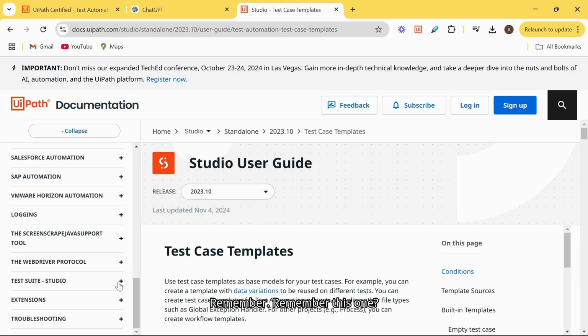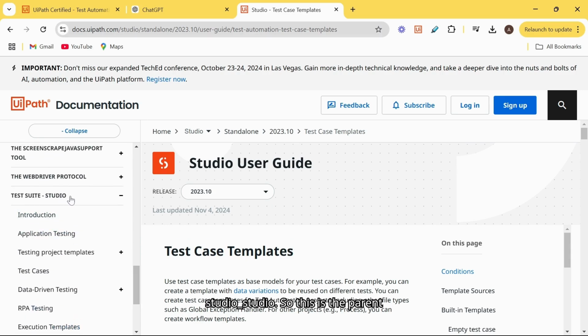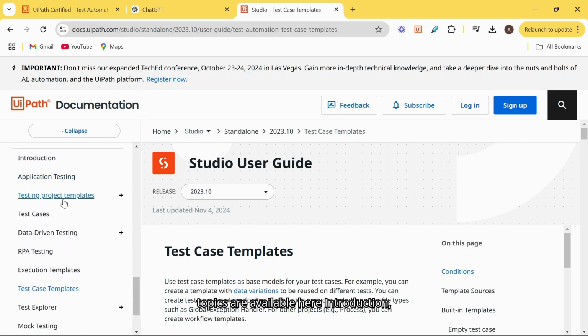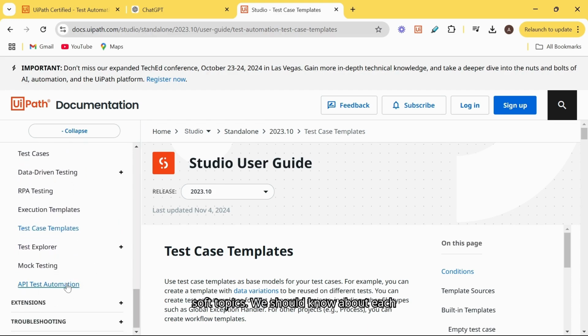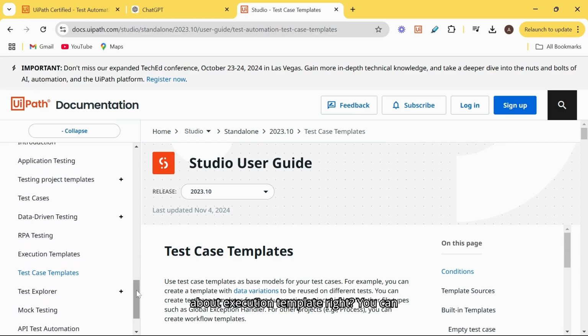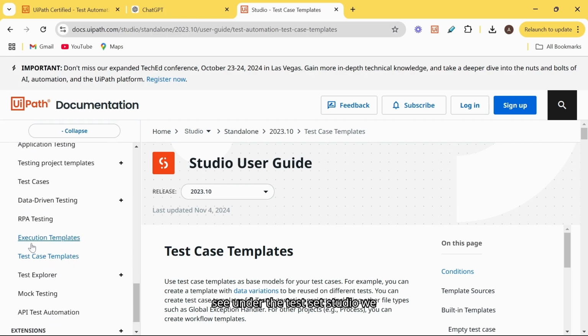Remember this one. So once you found this Test Studio, this is the parent topic, right? What subtopics are available here? Introduction, application testing, test case, data-driven testing. Don't miss any single subtopic. We should know each and every detail of all subtopics. But now we are going to target the execution template. You can see under the Test Studio, we can see this execution template.